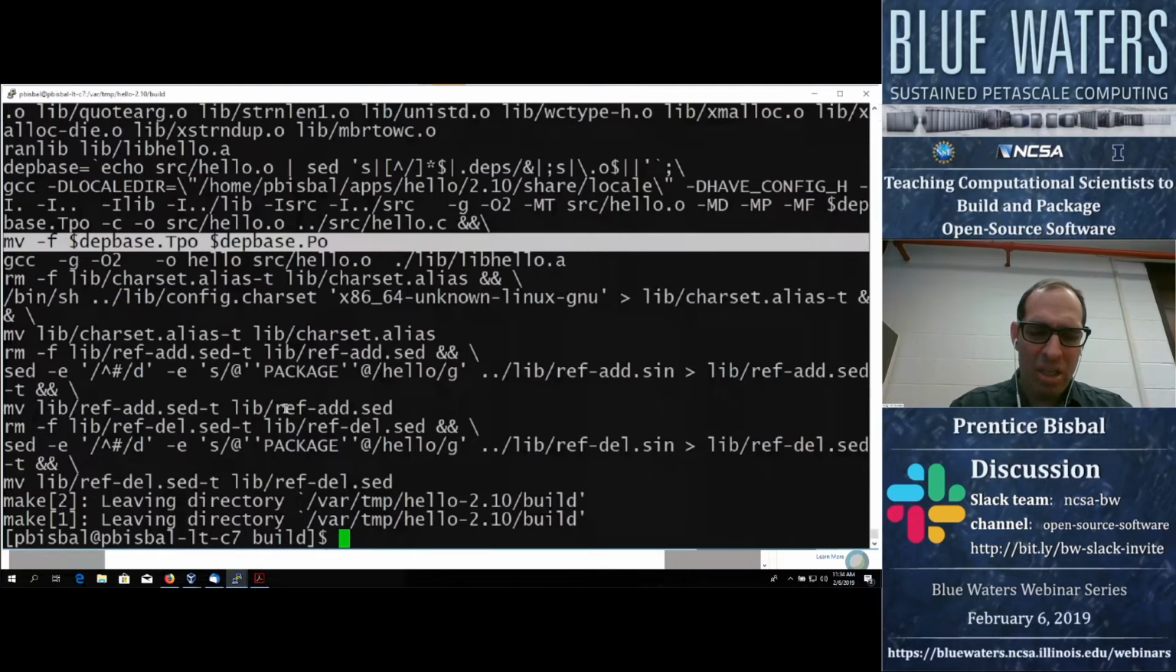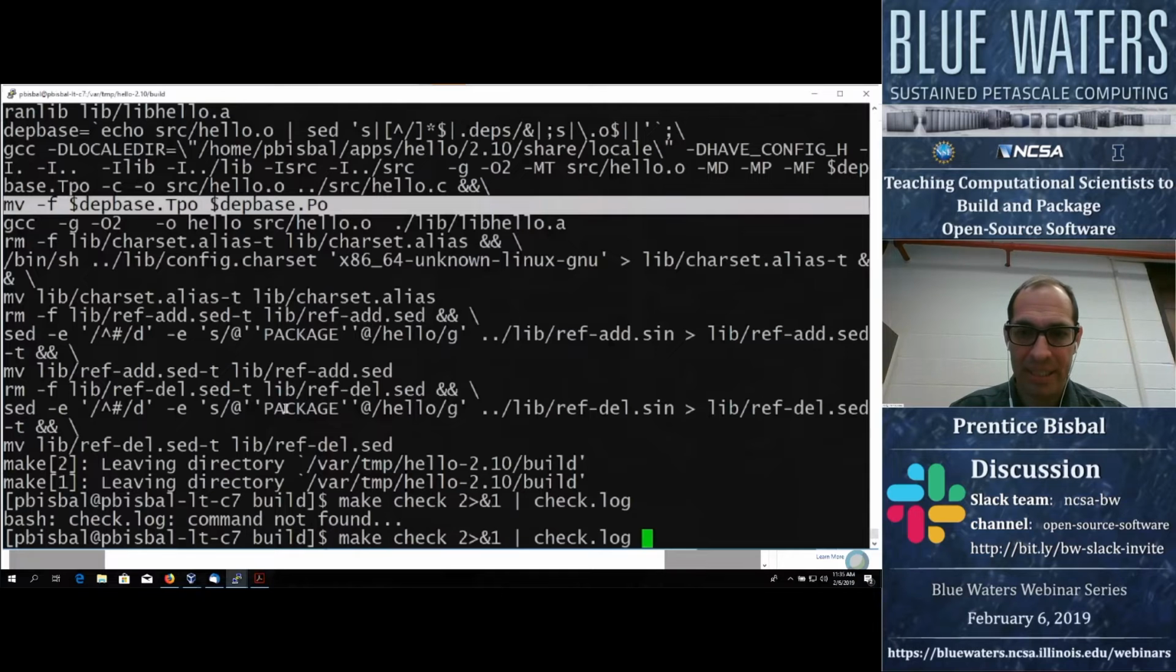Now, again, not every package has a make check, and sometimes they call it make test instead of make check, but make check is usually the standard convention. And again, I redirect the output to a file that I can keep track of. Oh, I forgot the T.